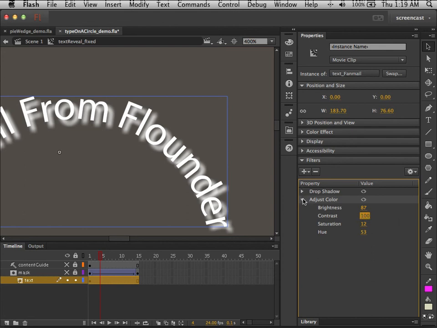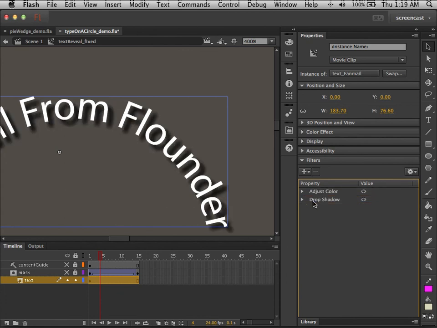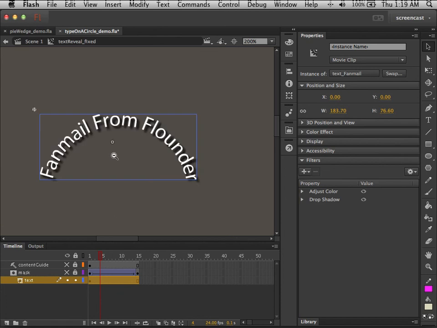But there's a solution to this one. I want you to think about this list of filters. This actually goes in order. So what is happening here is that it's applying the drop shadow first and then adjusting the color after that. What if we change the order? I'm going to put this drop shadow underneath. And look at that. There we have it. Now my text is standing out nicely.